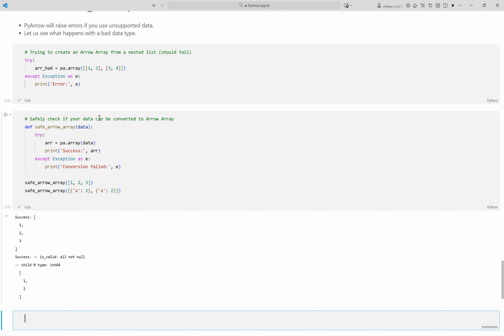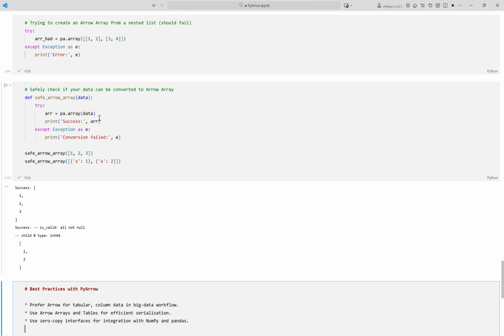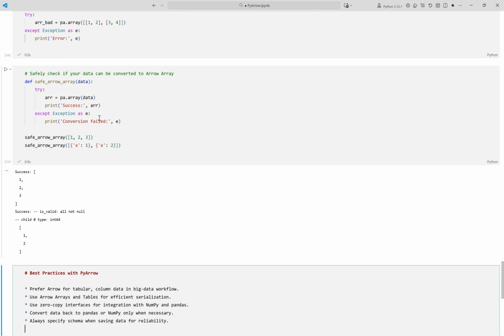Best practices with PyArrow. Prefer Arrow for tabular, column data in big data workflow. Use Arrow arrays and tables for efficient serialization. Use zero-copy interfaces for integration with Numpy and Pandas. Convert data back to Pandas or Numpy only when necessary. Always specify Schema when saving data for reliability. Running the cell now.